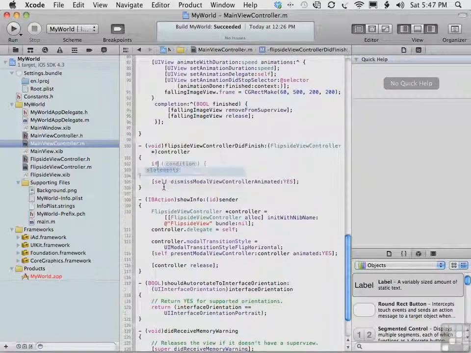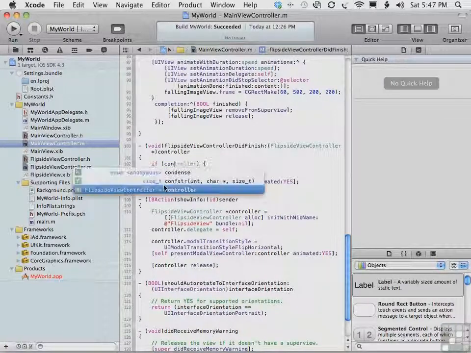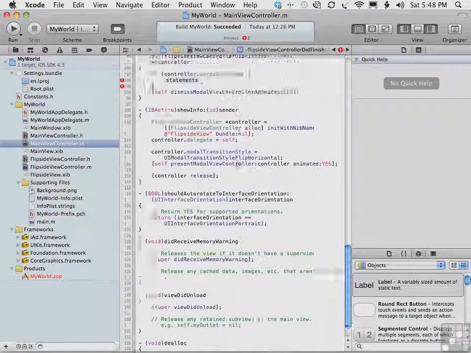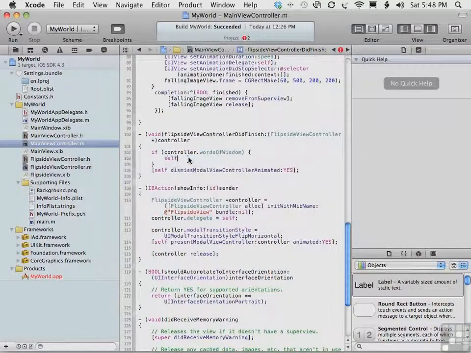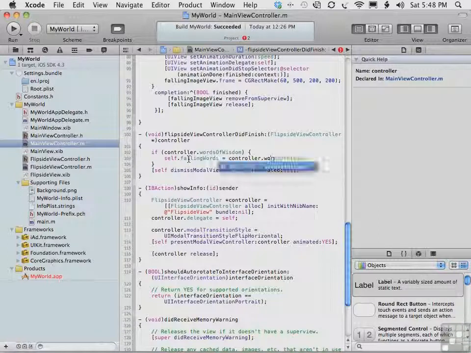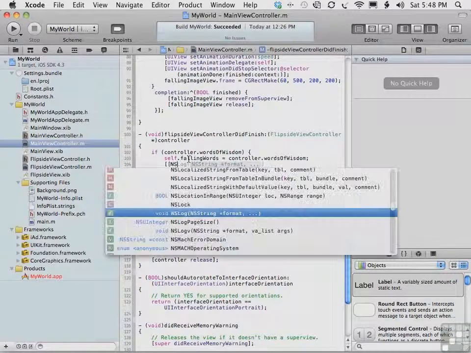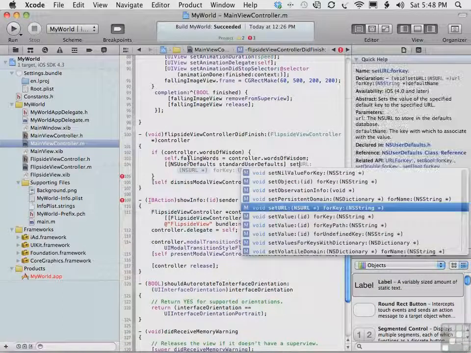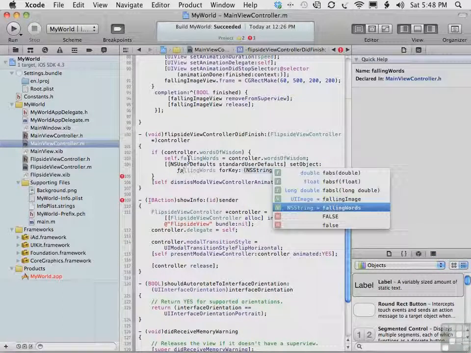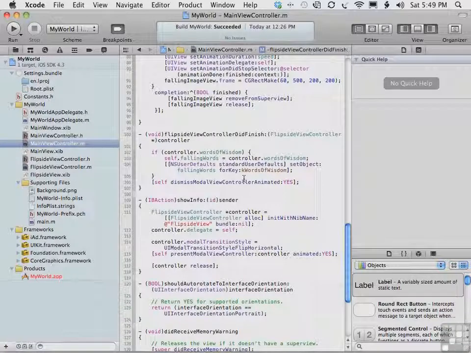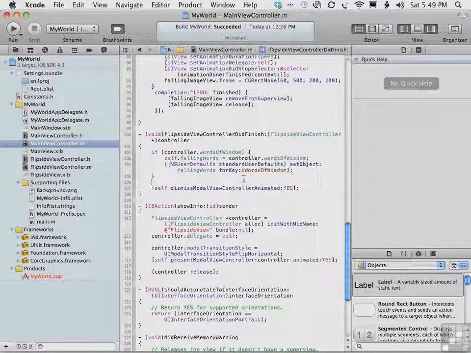We're going to start with an if condition. If controller.wordsOfWisdom, and then inside the brackets, we have statements. The first is self.fallingWords becomes the controller.wordsOfWisdom. NSUserDefaults standardUserDefaults setObject fallingWords forKey kWordsOfWisdom, close bracket, semicolon. Our first if condition.